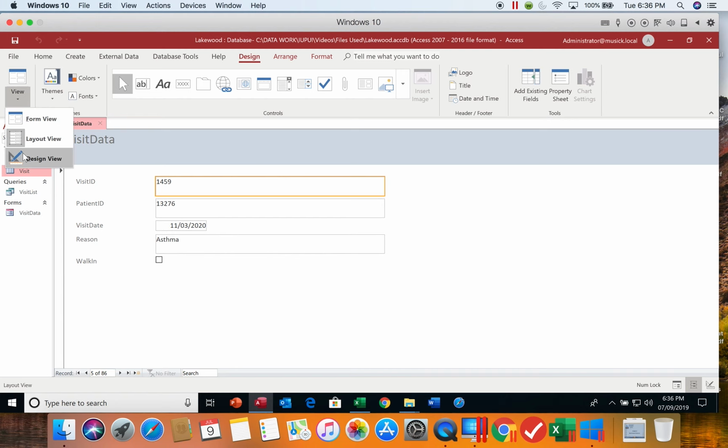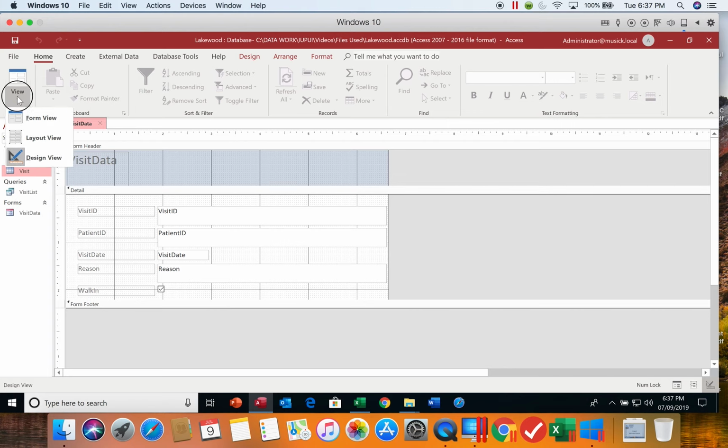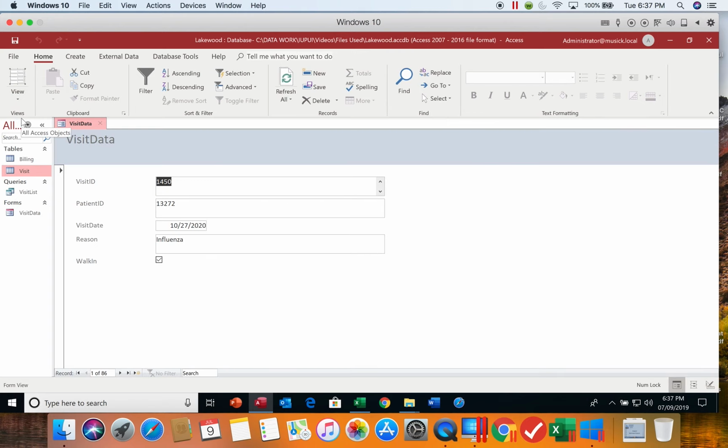We also have Design View, and Design View has more of a grid look. It also has tabs that allow us to modify the look. So again, if you are asked to make changes to the actual data, you must be in Form View in order to do that.